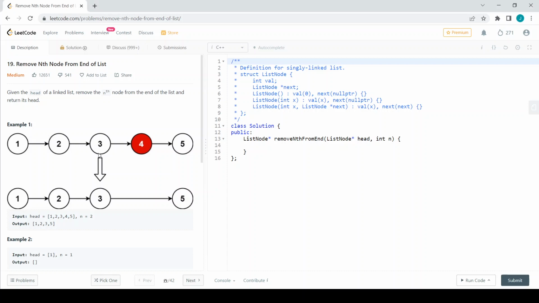Today let us solve the LeetCode daily challenge. And the problem is remove Nth node from the end of the list. Given the head of the linked list, remove the nth node from the end of the list and return its head.